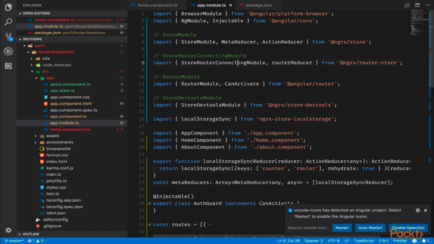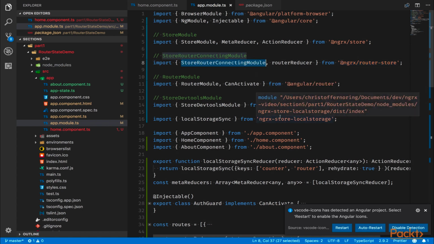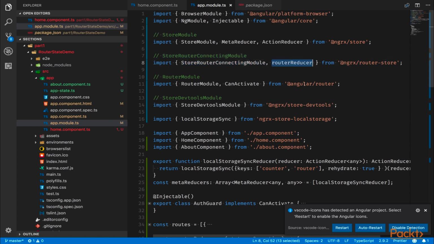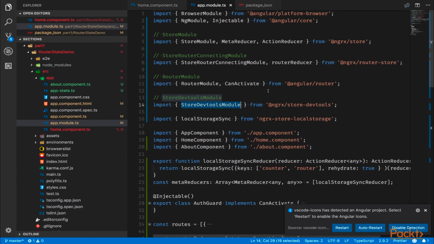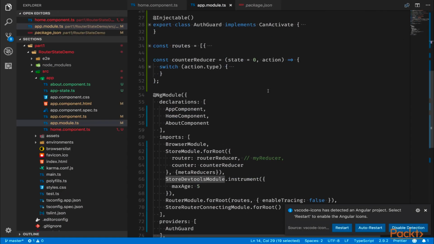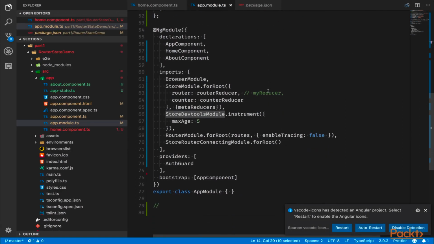From there, we're going to need a module called StoreRouterConnectingModule, and we're also going to need a routerReducer function. We will be needing the Angular router because this is about router state, and that means we need a few routes set up. We're also going to need the store-devtools library and especially the StoreDevtoolsModule. Yes, that's really about it. Let's have a look down below in the actual module configuration at how we use this.